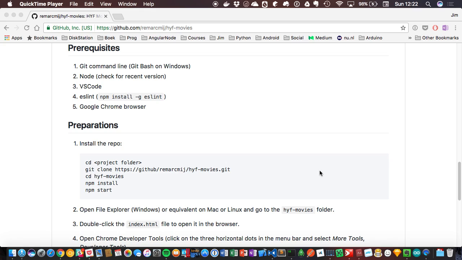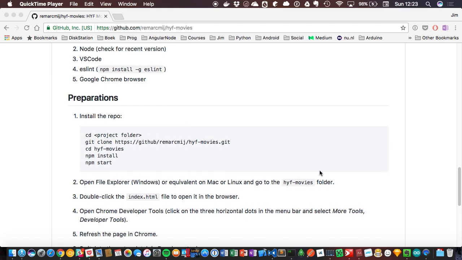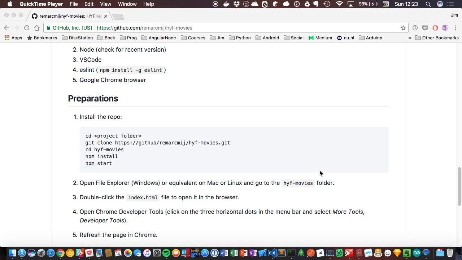Everybody has this now? Yes. Okay, I will come back to that later. What I want you to do now is open a terminal window or a command window in Windows, and change directory to wherever you store your project folders. In my case, I have a folder HYF Future. I don't know where you install it. Can we work with Git Bash?